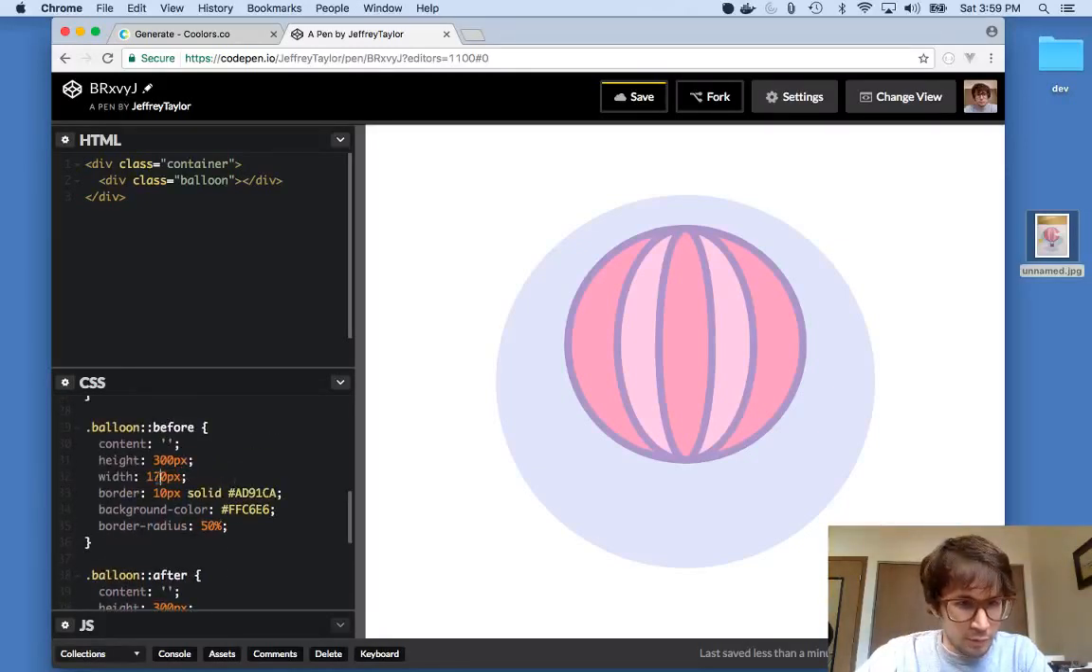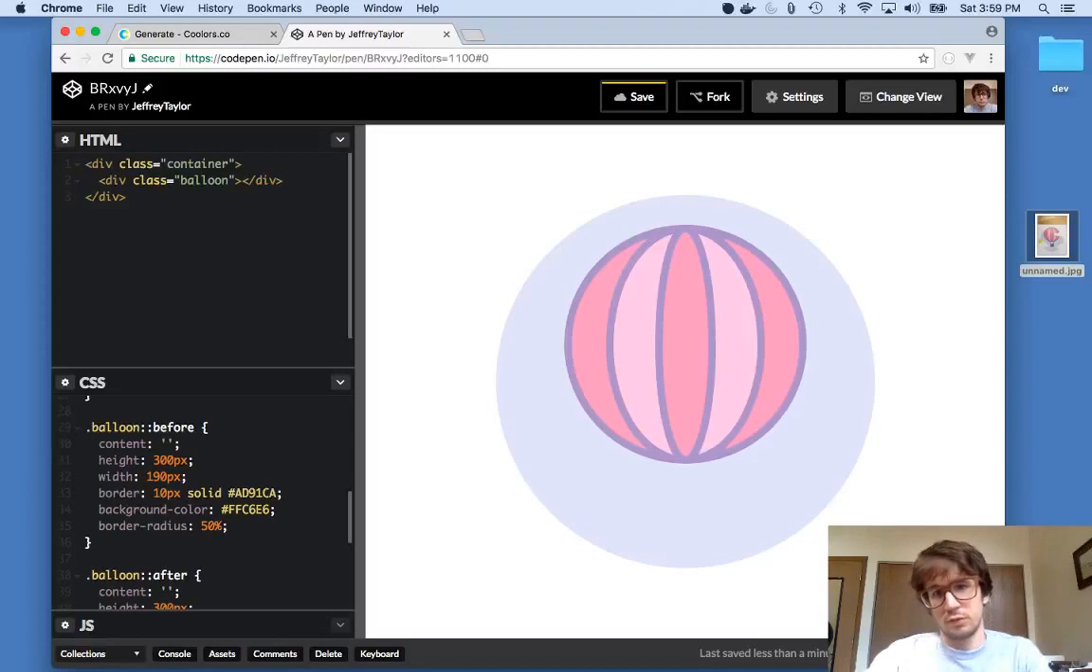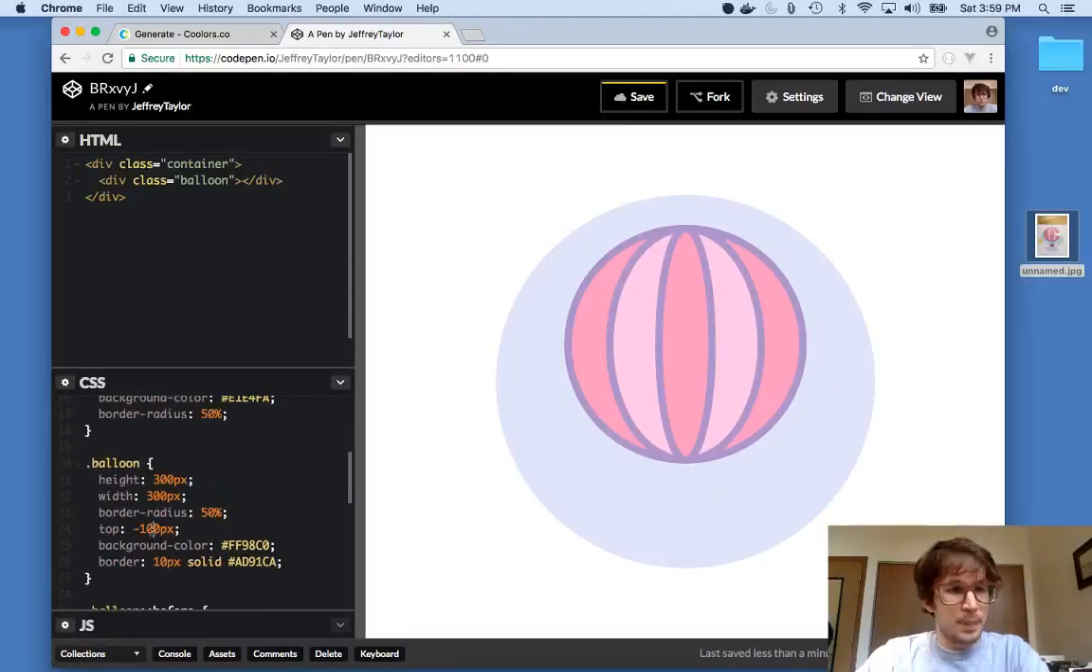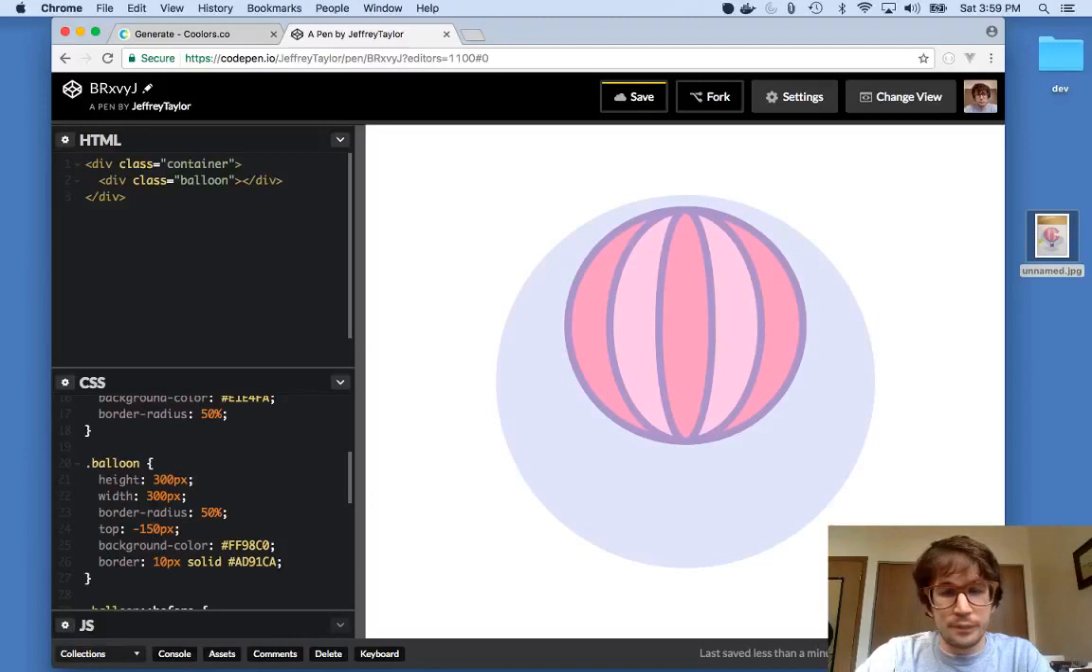Okay, so now I'm just going to play with the widths and the heights of these. That doesn't look too bad, actually. That kind of looks like a hot air balloon. Let's move it up a little bit. Yeah. All right.